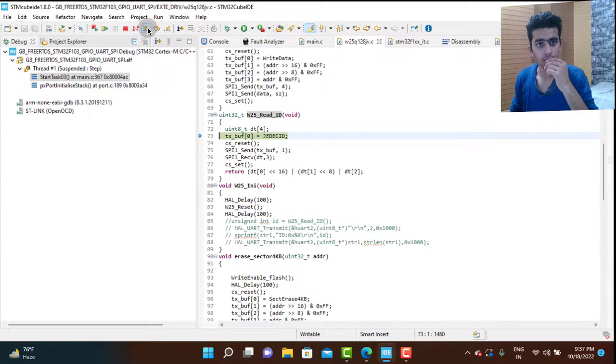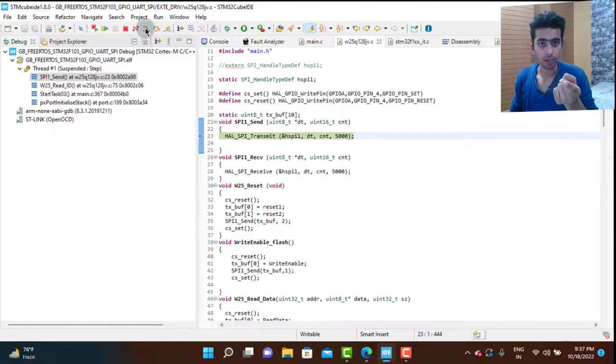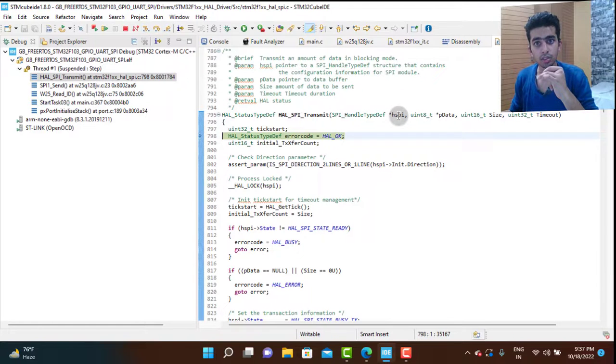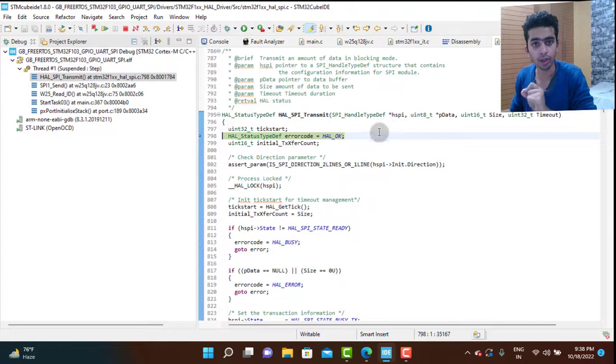Now if I step into it, and then step into SPI send, and now HAL SPI transmit, again my SPI handle would be used here, and now you can see my hspi address is 2000034C. So my address is different when I am initializing the SPI peripheral for the hspi reference, and it is different when I am transmitting or receiving on SPI, because of which the memory fault gets raised. And because of this my hard fault handler is being raised.